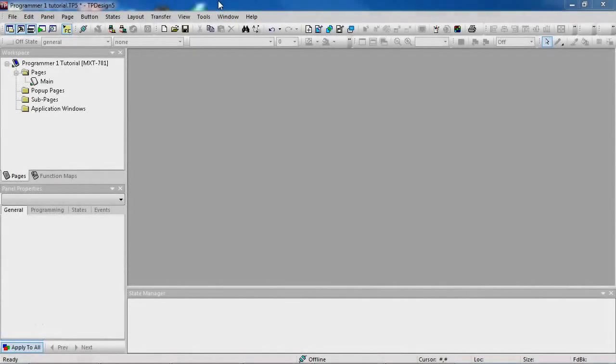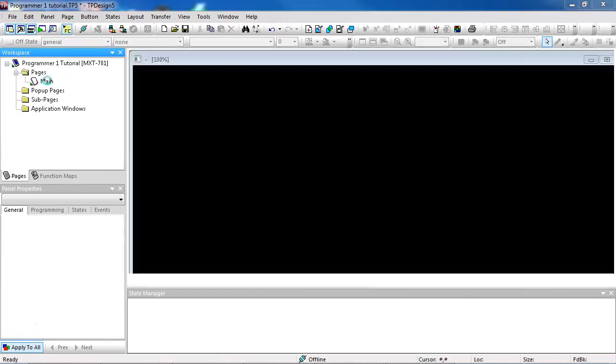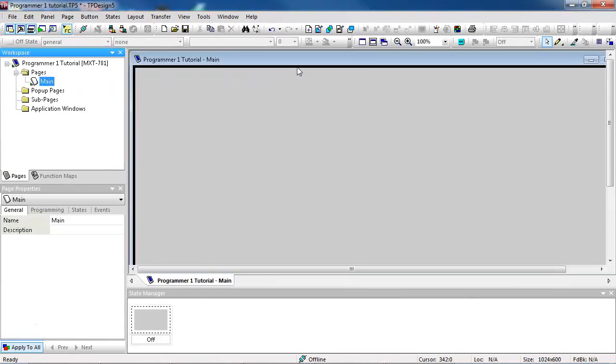Now that we have a project open, let's look at pages in a little more detail. As I said before, every touch panel project needs to have at least one page. A page covers the entire screen area and is a container for all other graphical elements of your touch panel design. When we ran through the new project wizard, your first page was automatically created for you. It's called Main. Double-click on the page name in the Workspace window to open it in the Design View window.